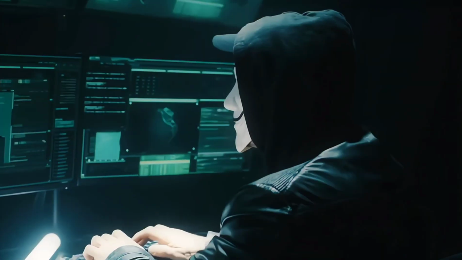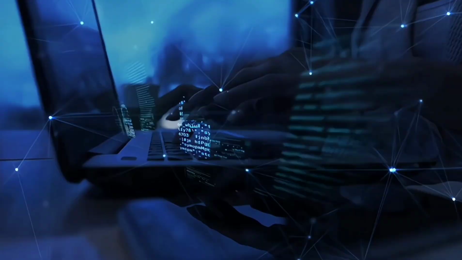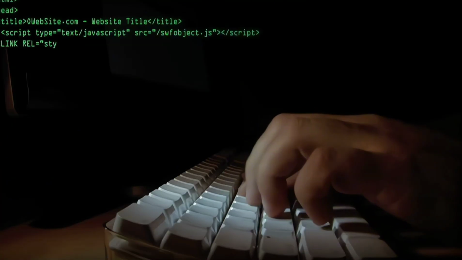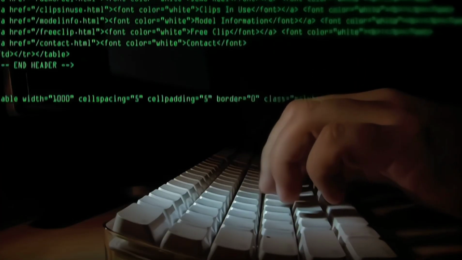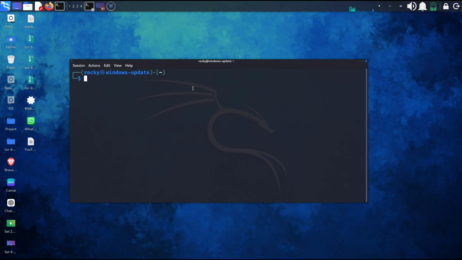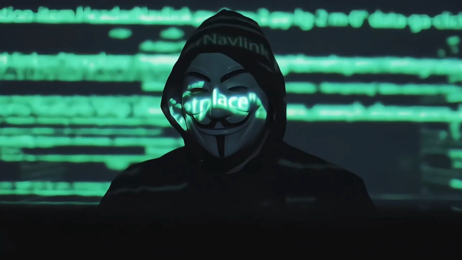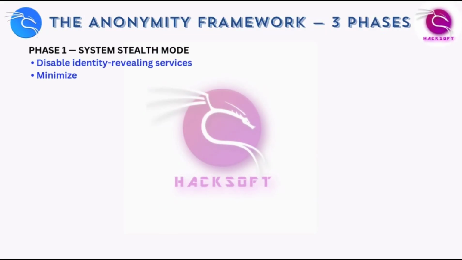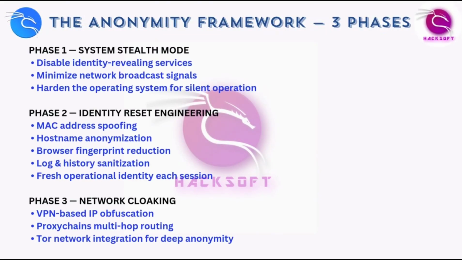In this video, we're going to learn how to maintain real anonymity and OPSEC on Linux, starting from basic concepts and slowly moving into more advanced stealth techniques. We'll walk through everything step by step, and you're going to see how a normal Kali Linux machine hardens itself and transforms into a fully anonymous operating system. To keep this clear and easy to follow, we're breaking the tutorial into 3 phases.